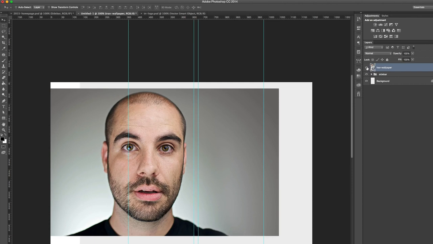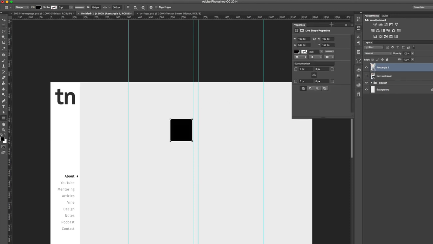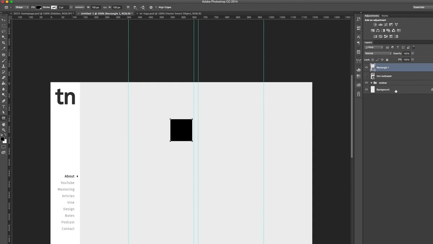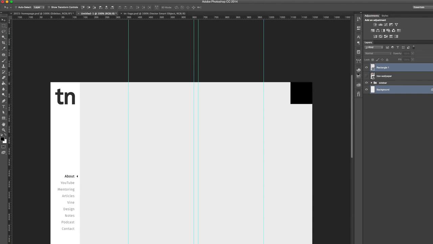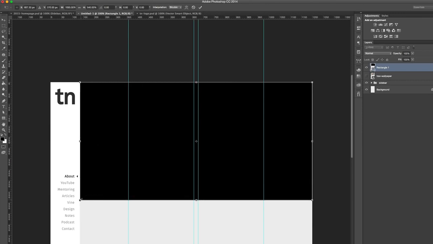Let's get started with the first section. So I'm going to hit U to get the shape tool back, and I'm going to click to create another rectangle. I don't care how big this rectangle is, it's 100 by 100, and I'm going to select both this shape layer and the background, hit V to get my move tool, and I'm going to snap it to the right and to the top. And then I can just transform it, drag out a big block, right? And this is going to be the first section.